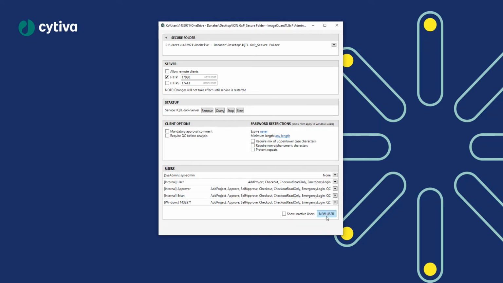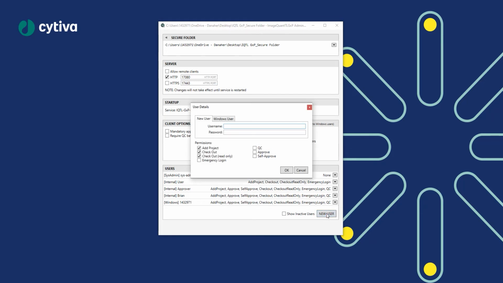To add a new user, you simply choose New User. And then we can choose to have a local user, or we can utilize the Windows Active Directory. Here, we can input the domain, as well as check the username by adding it here and then choosing Check Names. Once that name has been verified, you can then choose permissions for that individual user.